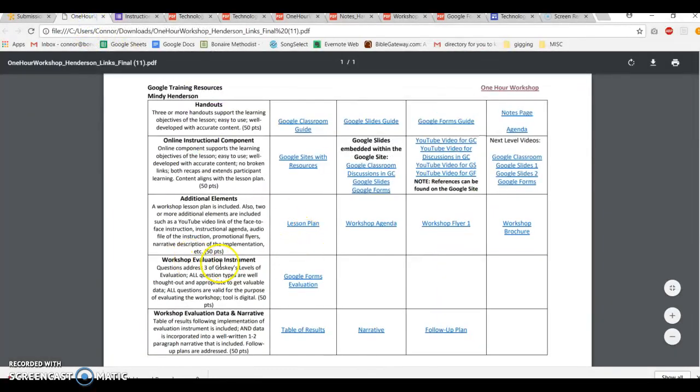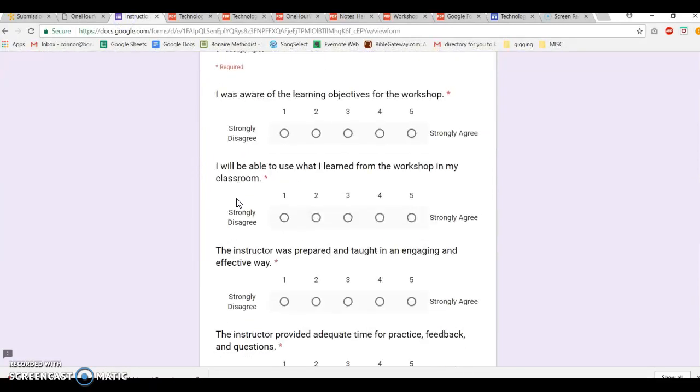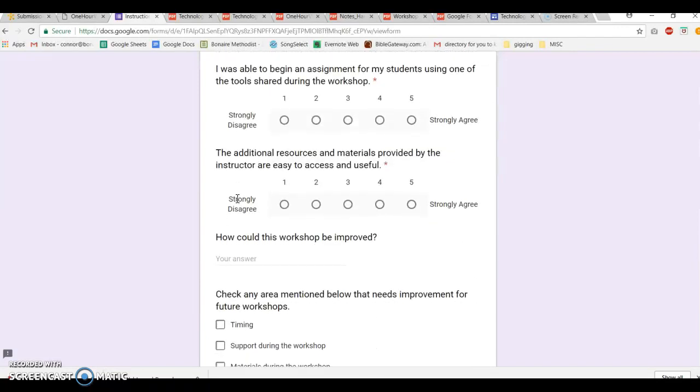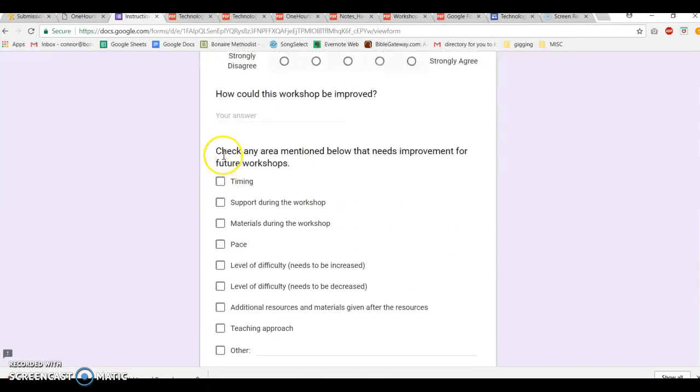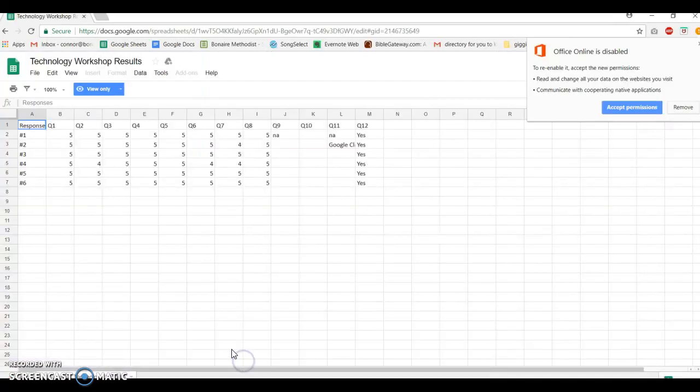For the workshop evaluation instrument, I used Google Forms. In the Google Forms, I just asked questions about the learning objectives and how they felt the time was used, and if they were able to accomplish what they wanted to accomplish, as well as things to improve on, and whether they wanted to be a part of something similar in the future. Their results were put into a table, which looks like this.